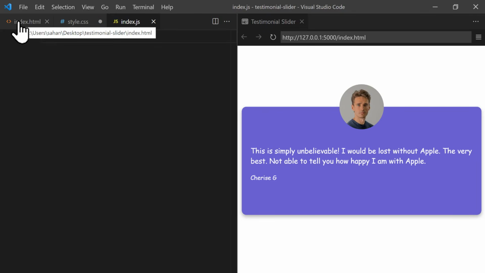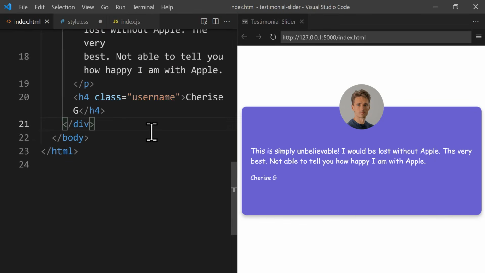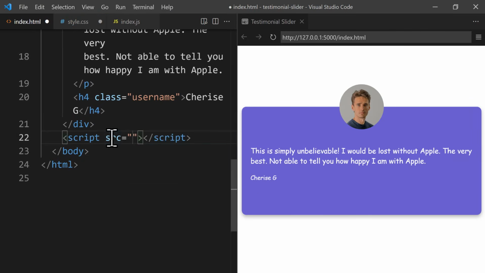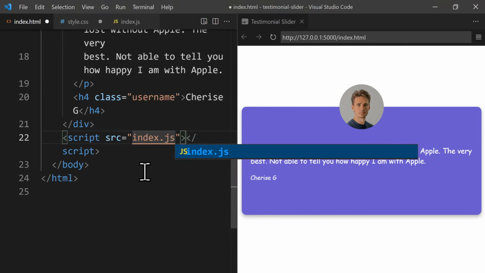Let's switch back to the index.html file and add a script tag just before the closing body tag. Type SC in the editor and select the second autocomplete option, the one that includes the src attribute. The src attribute specifies the location of the JavaScript file we're linking to. Since both the index.html and index.js files are in the same directory, we simply write index.js as the value. With the script tag added, we are ready to incorporate JavaScript into our project.